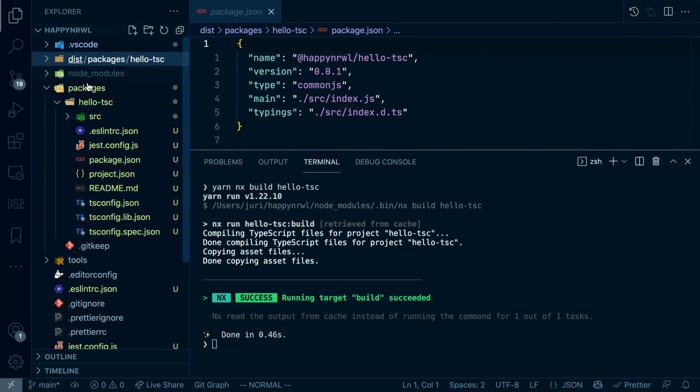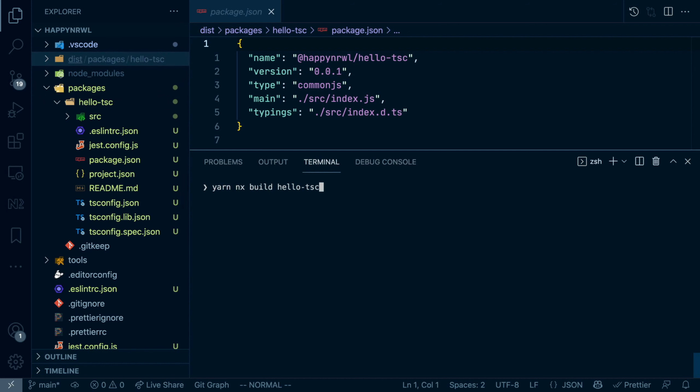Now, if you happen to not want to use the TypeScript compiler, but rather use SWC, we can actually generate a new library just as we did before. Call this one hello-swc and now pass the compiler equals swc flag.